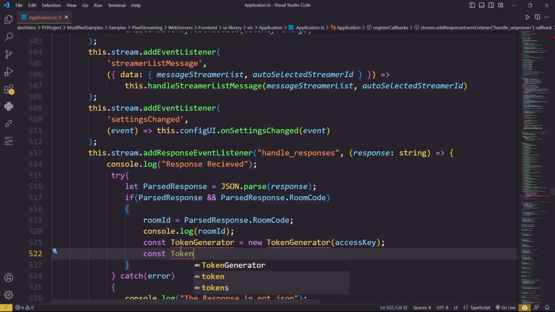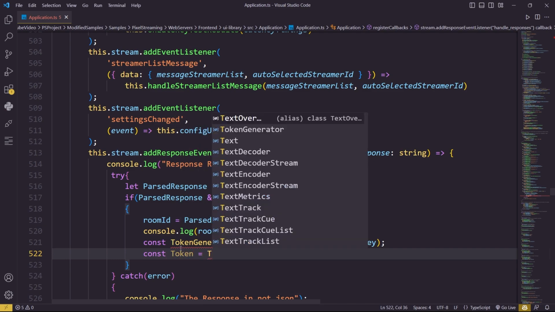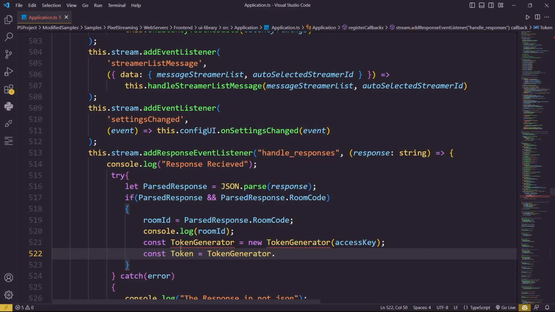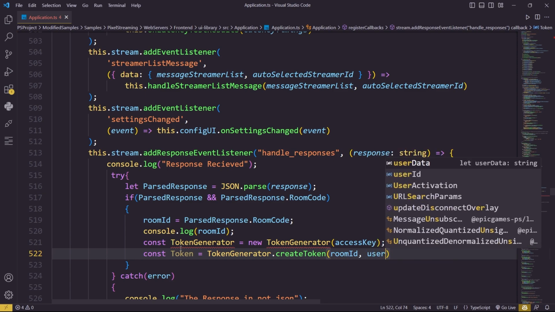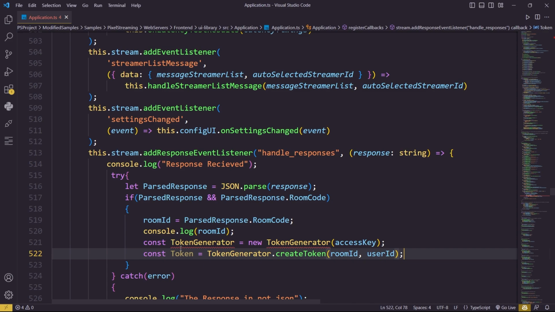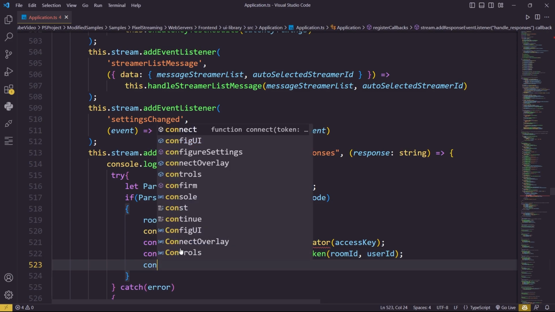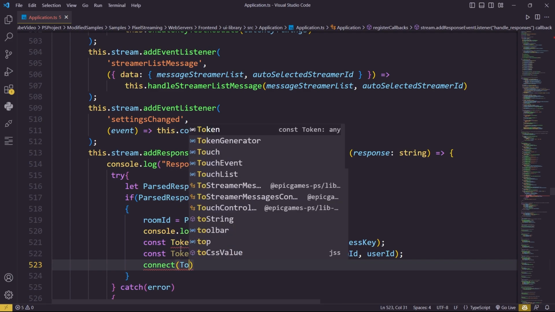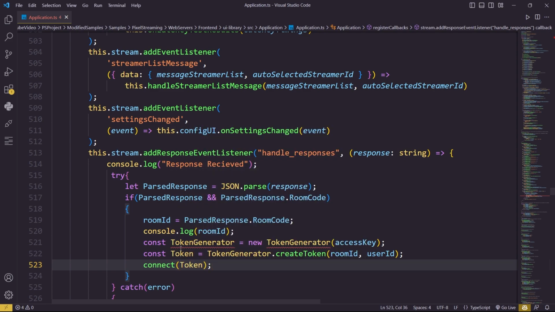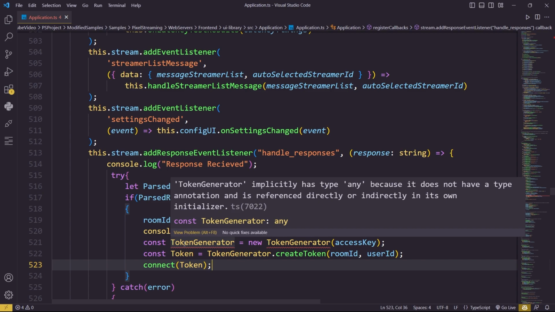But yeah, token is equal to tokenGenerator.createToken, and then we will pass in the room ID for it, and also the access key that is required. So sorry, user ID. So those are the two things required for this create token. Oh, now I think I know why token generator is showing a red line. And when we connect, we just need to pass in the token that we got from create token. So let's fix this token generator red issue.